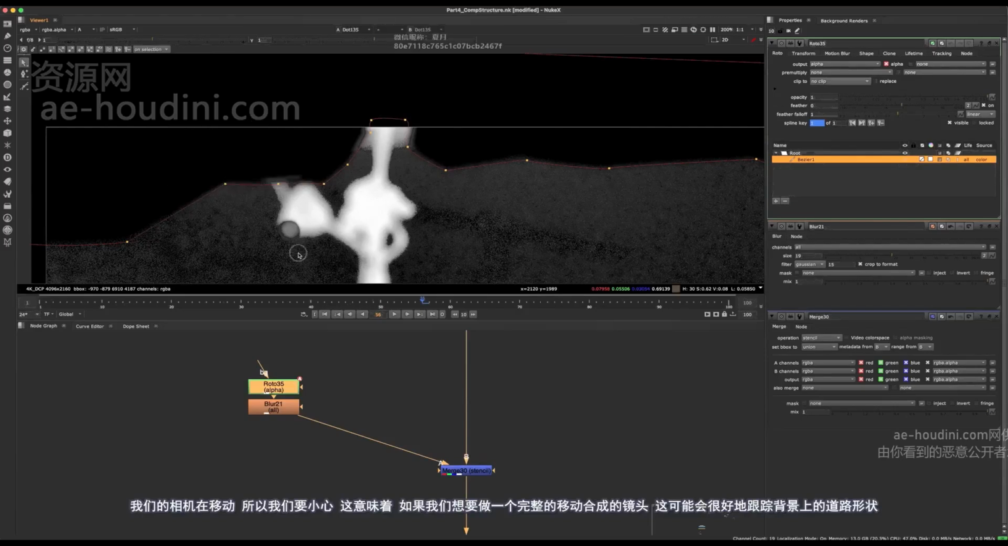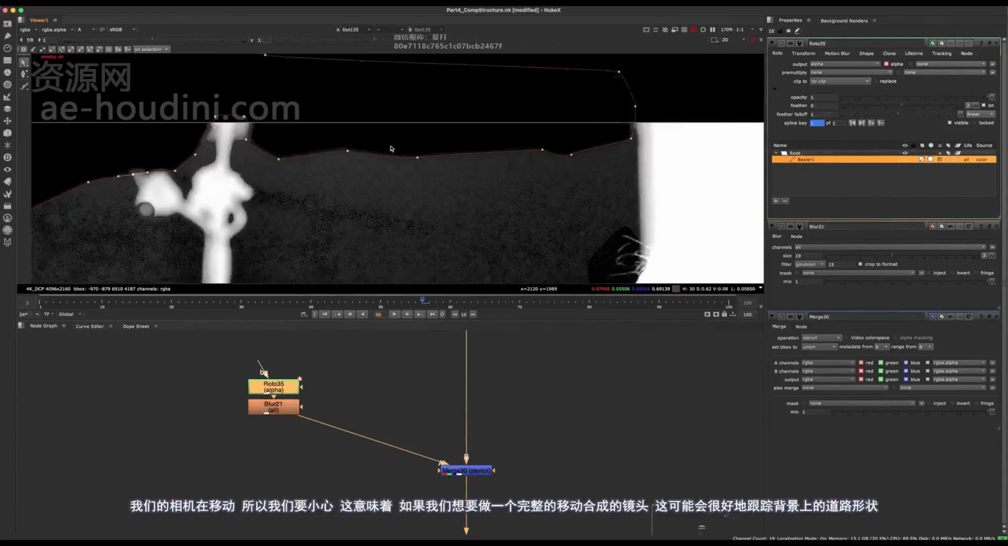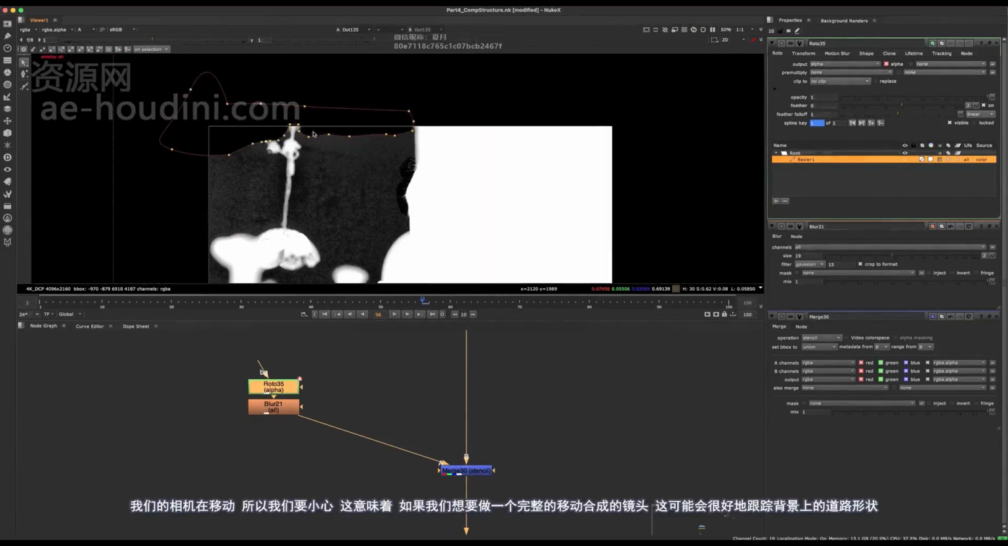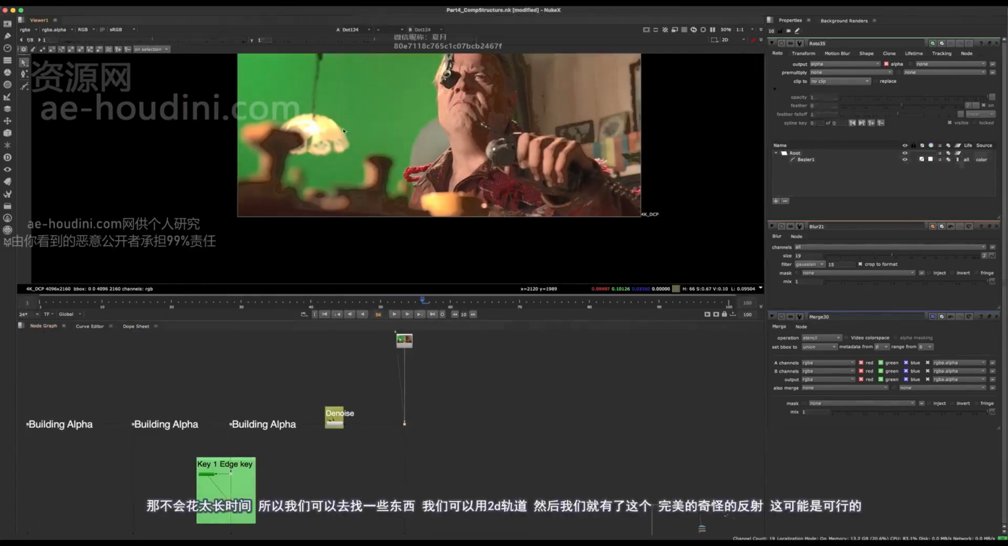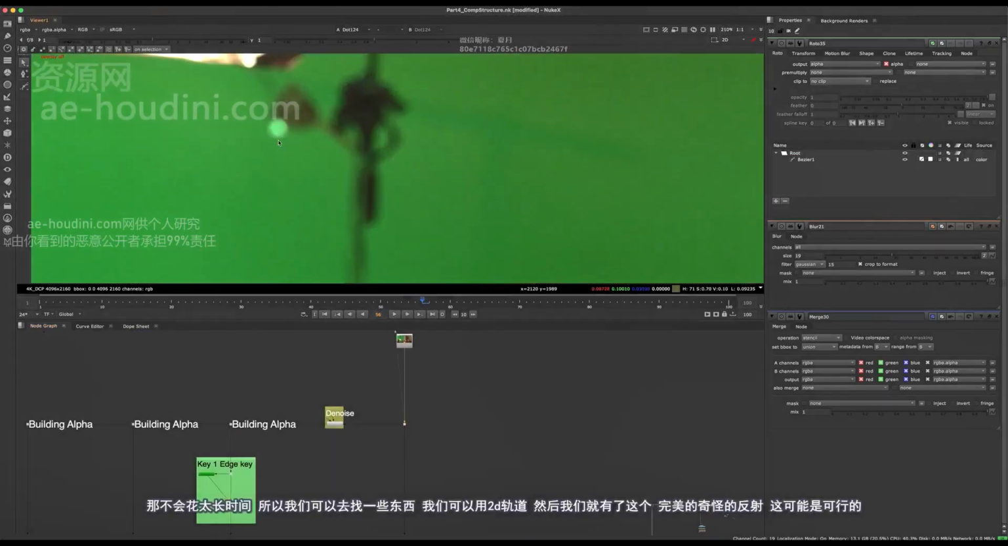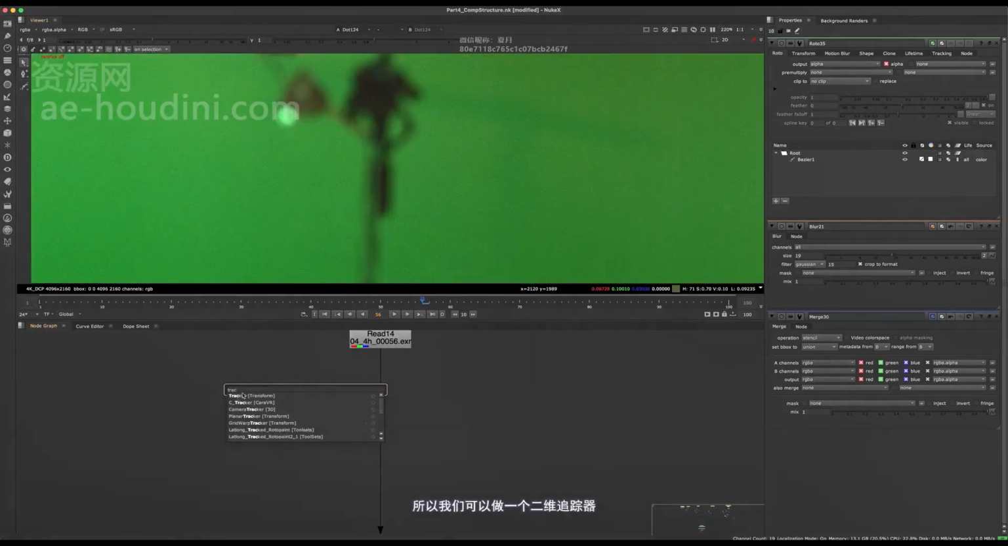Meaning, if we want to do the full moving composite of this shot, it would be good to probably track this rotor shape on the background. So we can actually do that real quick. That wouldn't take too long. So we can go find something that we could 2D track. We have this perfect weird reflection that might actually work. So we can do a 2D tracker.